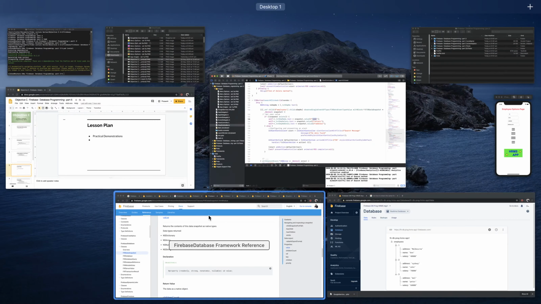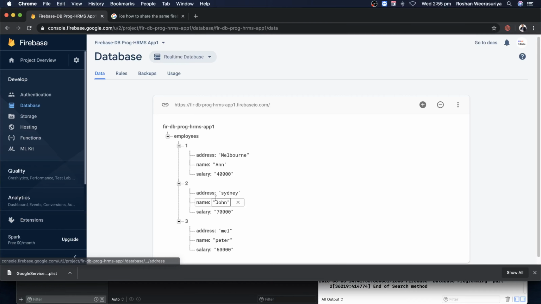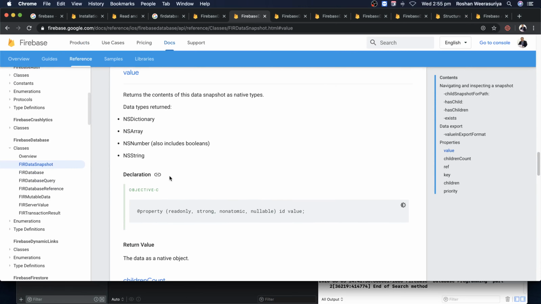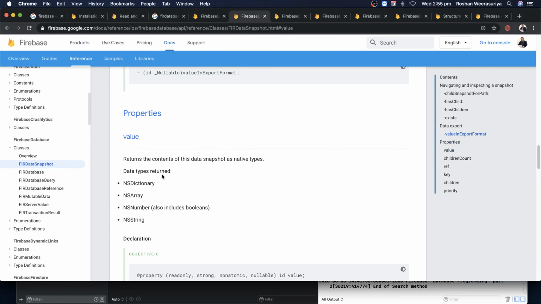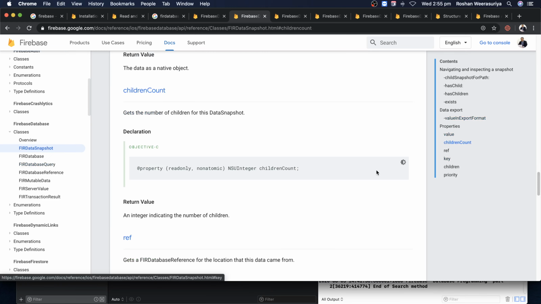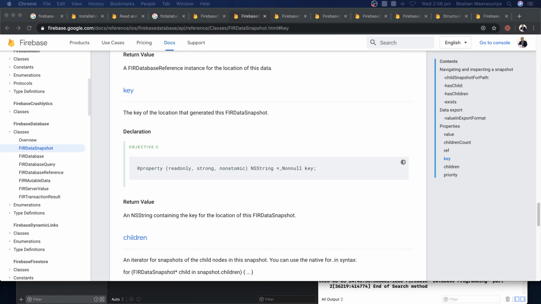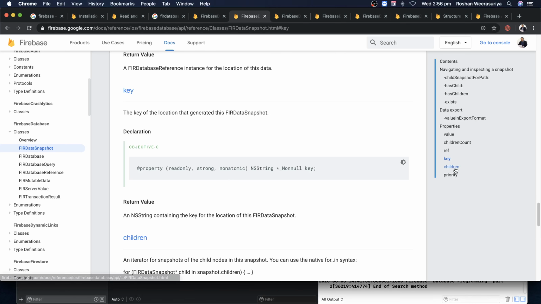Because the data is key values in that child, when I call value, as the API says, it gives the data inside the snapshot as a dictionary or as an array. Then you can traverse it. You can count the children, how many child elements there are, it gives you the count. Not only that, there are other important methods, such as the key of the location. I will use this method in the next practical and explain it then.